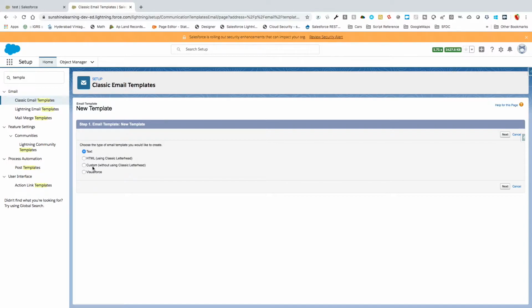Then you have the custom templates. Clearly it says without using the classic letterhead, which means in the custom there is no header and footer, but if you want to keep HTML text or anything, you can do it in the custom. Then you have the Visualforce. This is Apex programming again, in case you want screenshots or charts to be added, then go with the Visualforce templates.